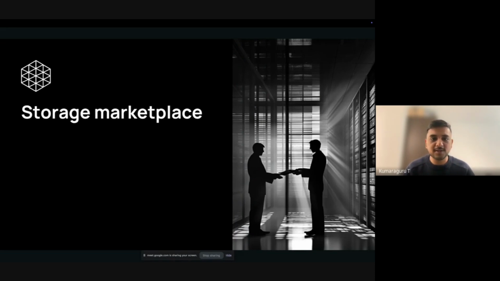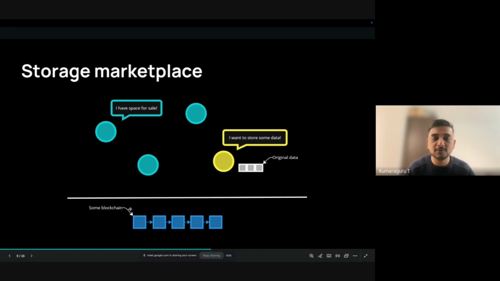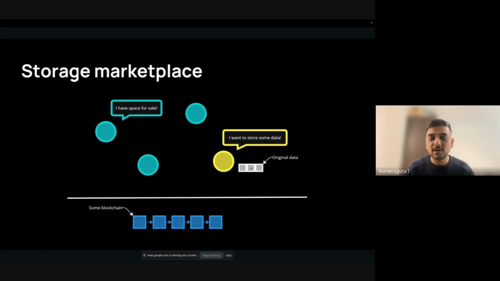So looking at the storage marketplace, I just wanted to give you a visual overview of how the storage deals happen in Codex. There are multiple storage providers, who are the ones in blue over here, and there are multiple nodes who wish to store data. These are the consumer applications or any kind of node that wants to store some data in Codex in exchange for some kind of monetary benefit. And we also have a blockchain. The blockchain is the marketplace layer, like I mentioned before.